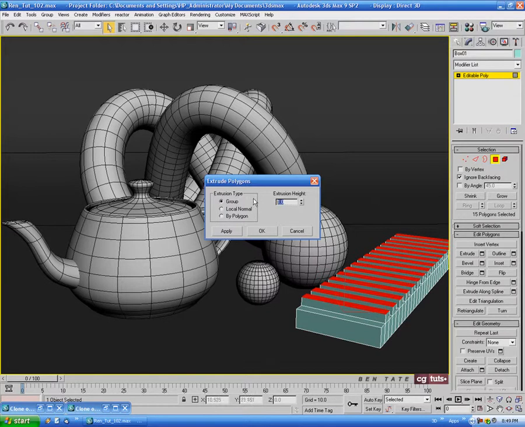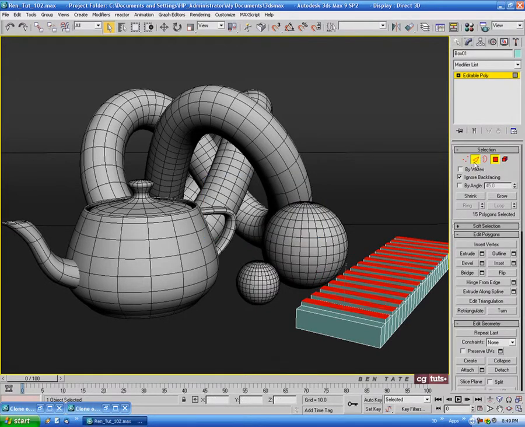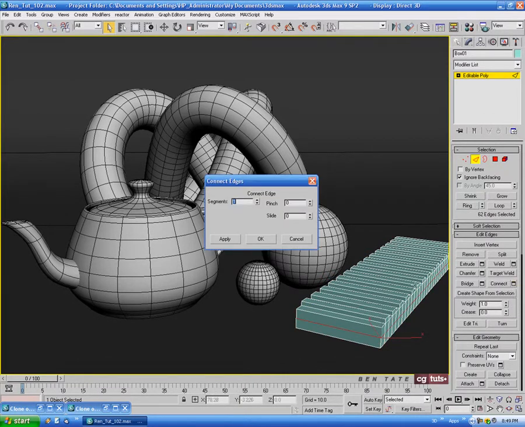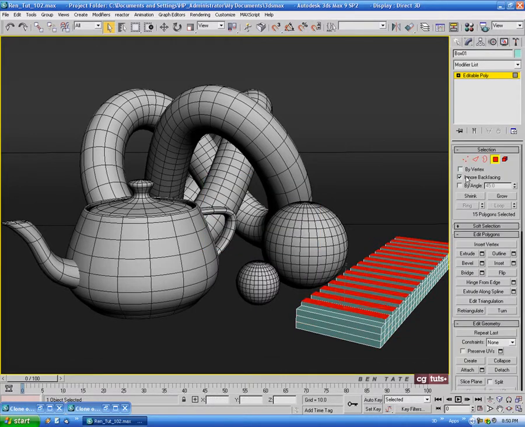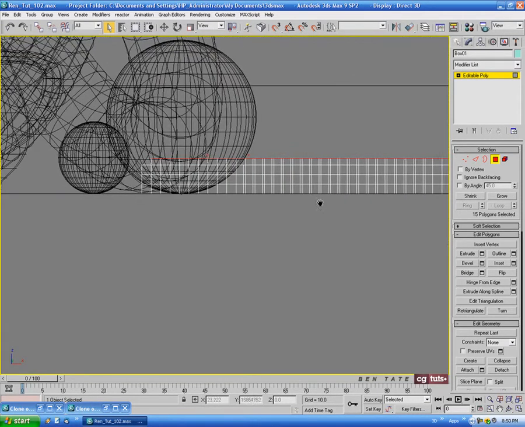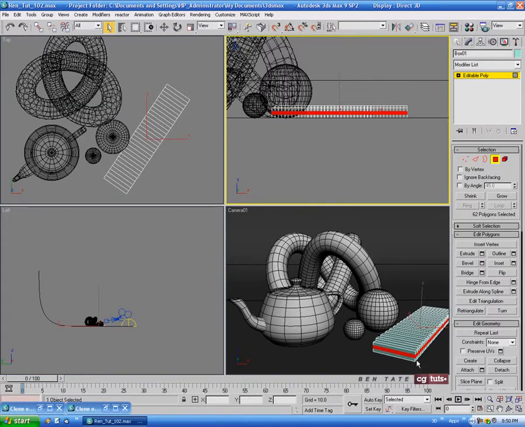Let's do maybe 0.5 or so. And then I'm going to go into edge, grab the corner edge here, do a ring, and a connect. Let's do 2 segments. Then we'll go back into polygon and turn off ignore backfacing. In the front view, let's zoom in here, and I'm just going to grab all the polys in the middle, just along the middle strip there that we just put in.